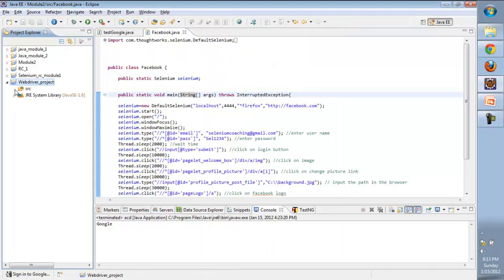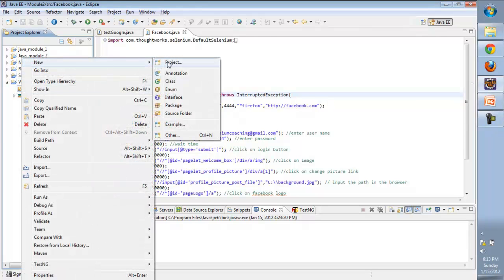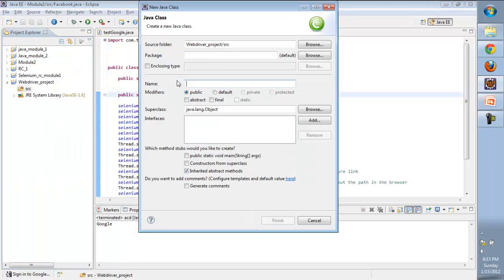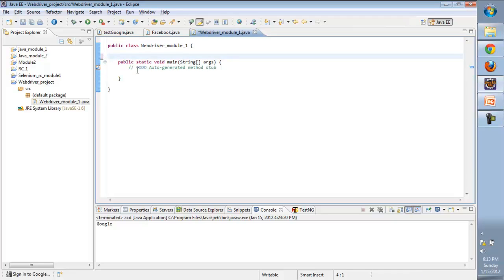So under the WebDriver project we'll create a new class and give the name of the class as WebDriver module 1 and we'll click on finish. Remove these.